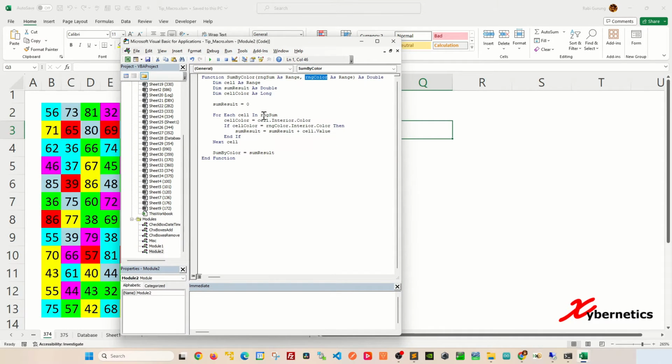Going further into the function, the first three lines basically define a variable called cell, which is associated with the data type Range, which is essentially the location of your cell with row and column in it. SumResult will house your summation value. Let's say you're adding all the numbers in red cells, this will house those values. And then cellColor is basically the color of the cell, which VBA denotes with Long as a data type. The next line of that VBA function will be SumResult equals 0. This is basically initializing SumResult to be 0 so that we can start doing addition from 0 itself.